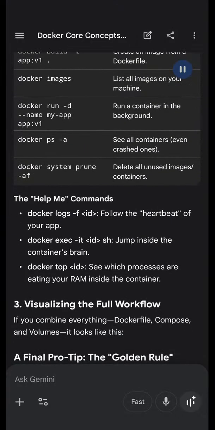The help me commands. Actually, let's try that again. Since you said yes please to both, I've put together a Docker strategy guide that covers the janitor commands and the mystery of volumes. Think of volumes as the external hard drive.